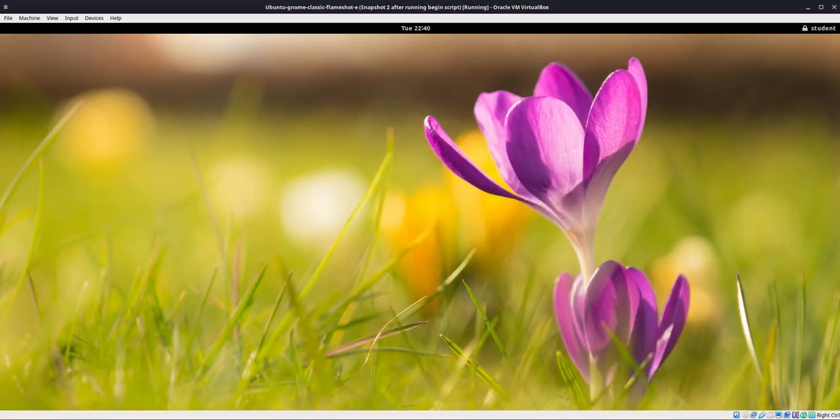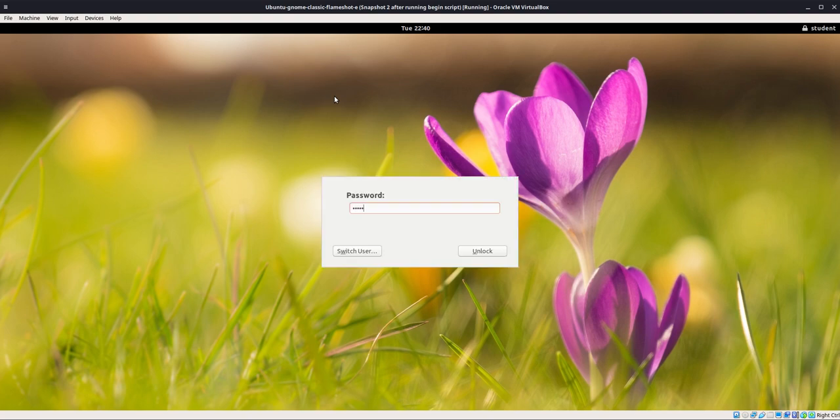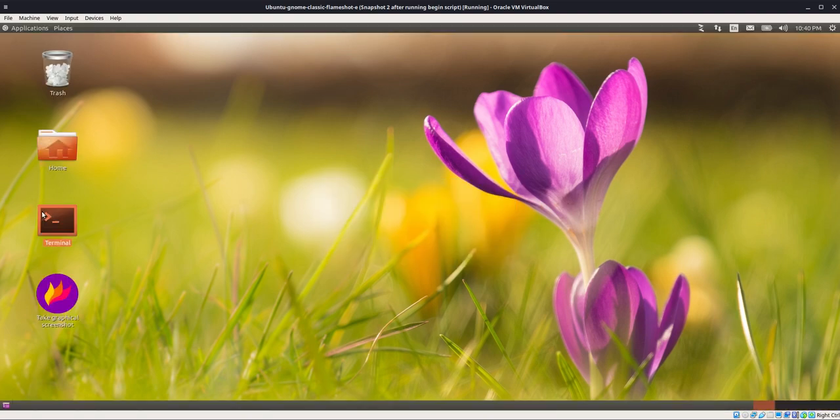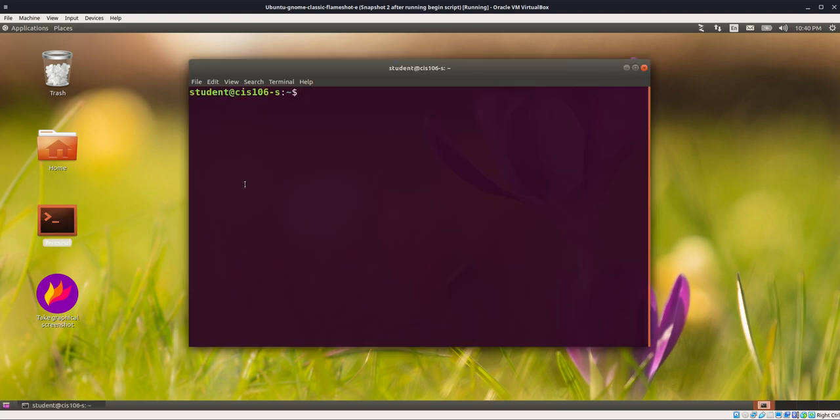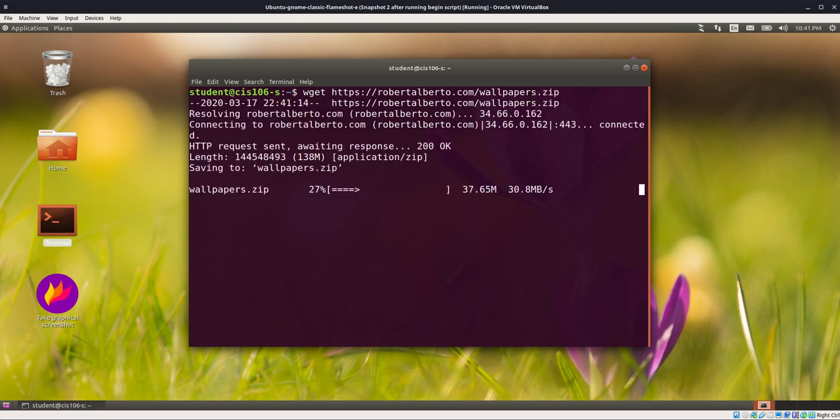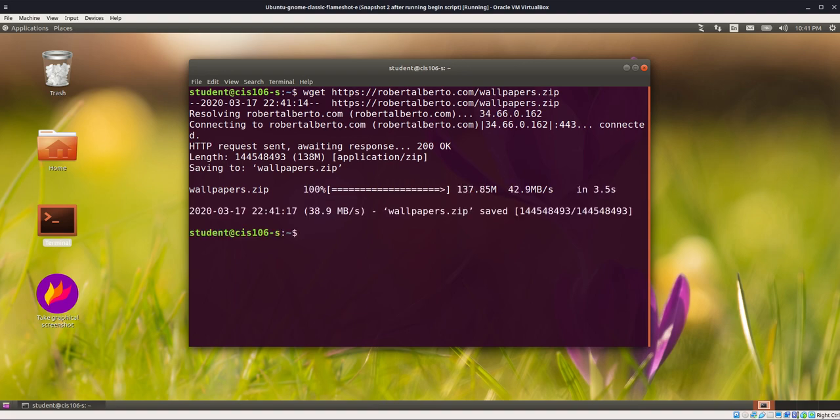So I'm inside my Linux machine over here. Let's log in real quick. Let's open a terminal, and I'm going to download that wallpapers.zip file that you saw. It is hosted right now on my web server, so I'm going to use wget, and then the URL, which is https://robertalberto.com/wallpapers.zip. Download is gonna take like half a minute, couple of seconds, and you're done.